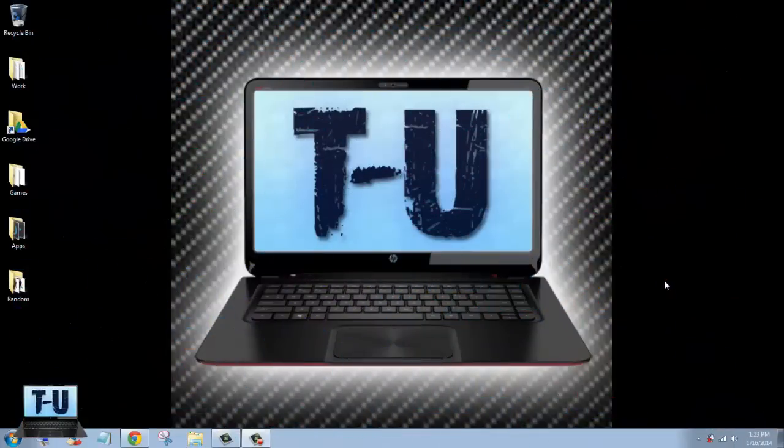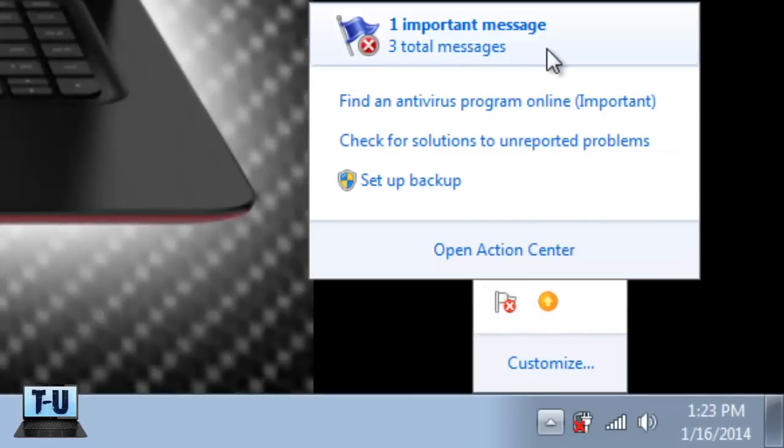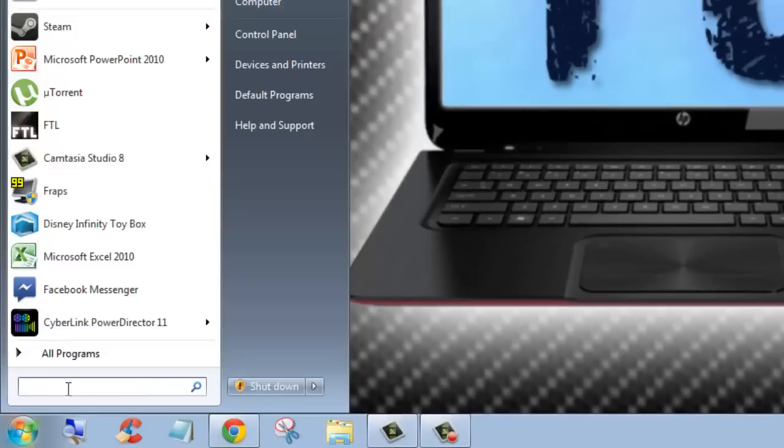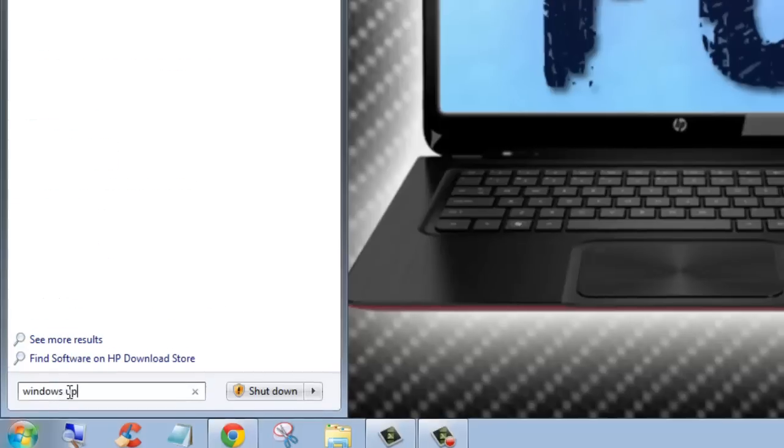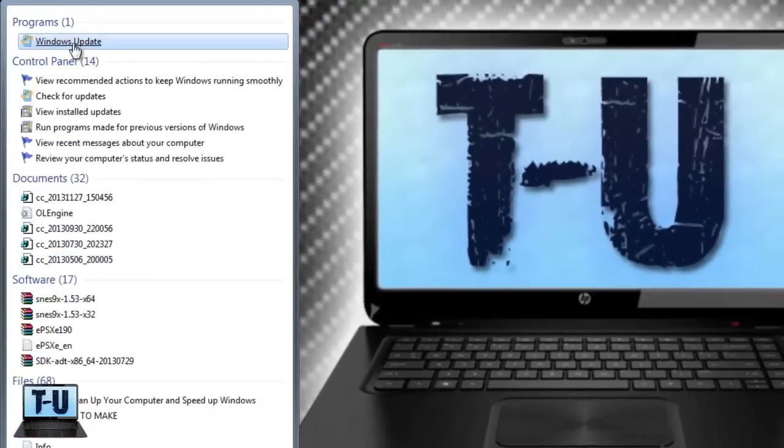Now, onto the guide. The first thing you're going to want to do is check your Windows update and see if you have any updates. You can find it down here in your taskbar with this little flag looking thing and open up important messages and stuff. If that's not there, you can search for it in the start menu by typing Windows update and it'll be here under programs.